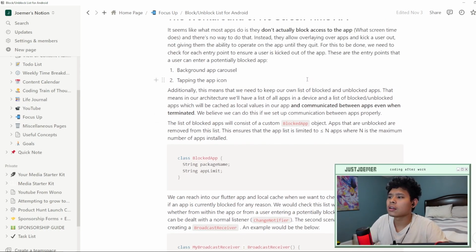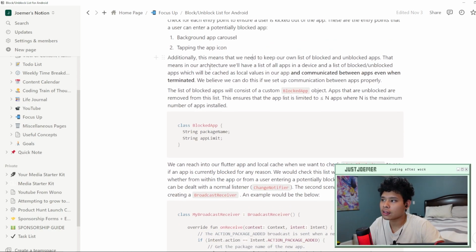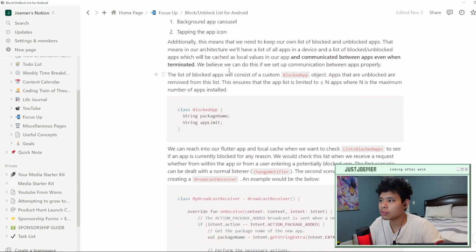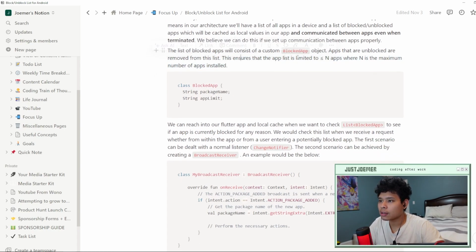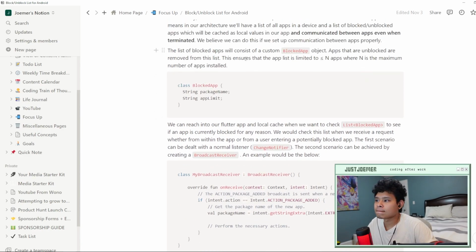Let's see what I wrote here. This is a little bit interesting. I talk about the entry points that a user can enter a potentially blocked app, which is important to know, like in what scenarios we need to block the apps. And then, oh, this is the list of blocked apps. So this is essentially when we get the list of blocked apps, we need to mark them as blocked or unblocked.